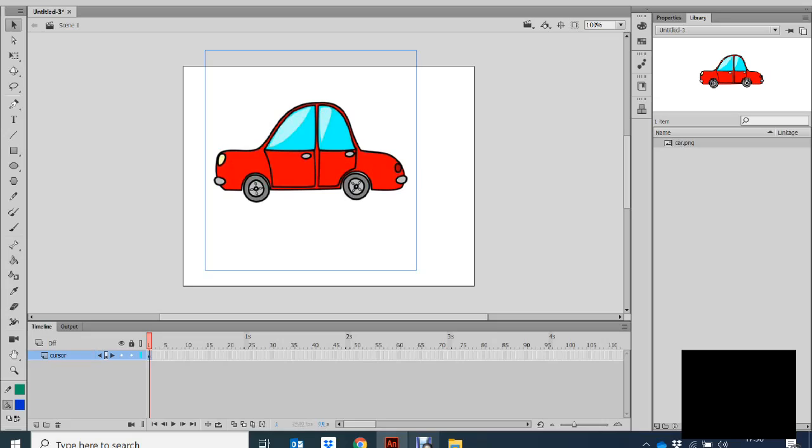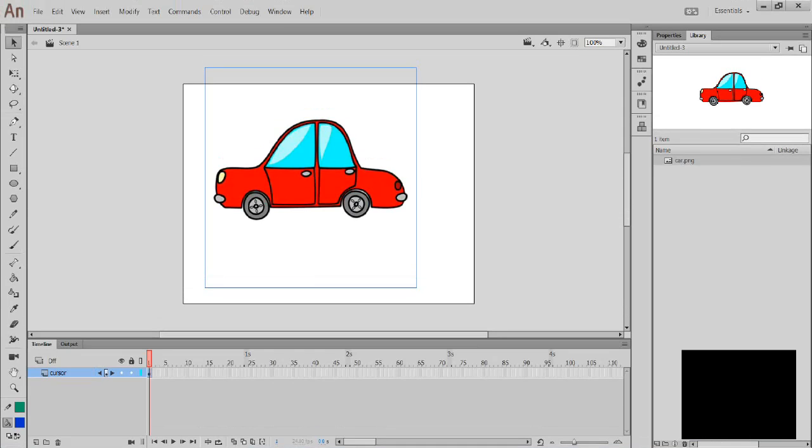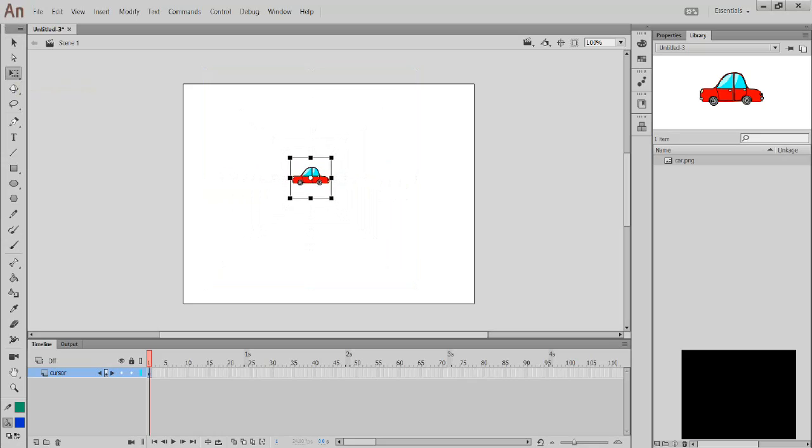The image is a little bit large, so I'm going to select the image, come up here to the free transform tool and just make that a little bit smaller. Once I'm happy, then I'm just going to click the selection tool up here in the top left.